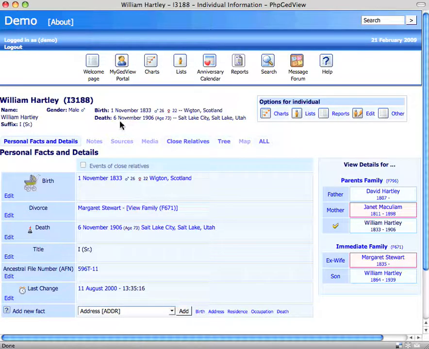And then on the top, you'll see we've got a bit more information than we had for Janet. So what is this? In this case, he's saying he was born on 1st of November, 1883, but it also gives us some more information that his father's age at William's time of birth was 26, and his mother's age, Janet, was 22. So when PhpGedView knows, for example, relative ages, it'll add them to those spots on the individual record.